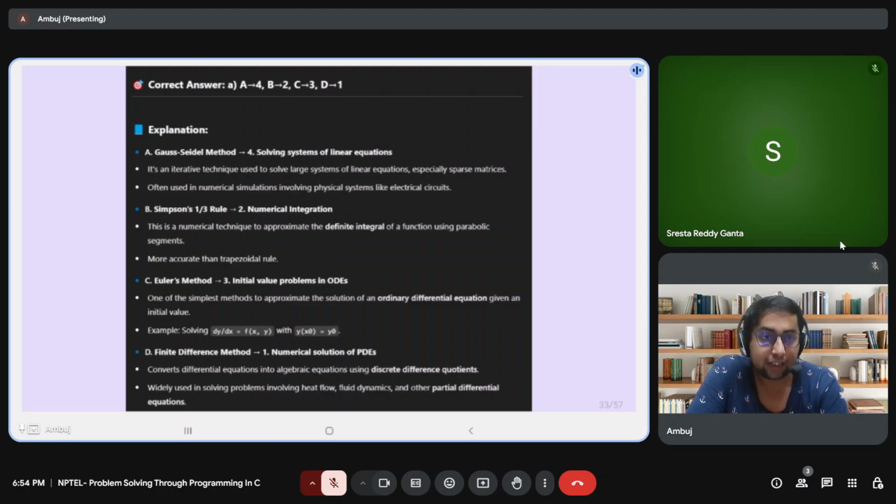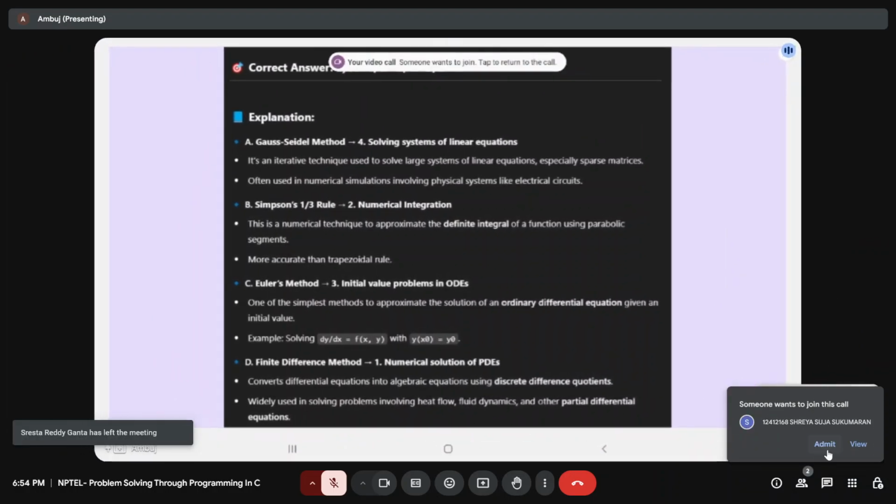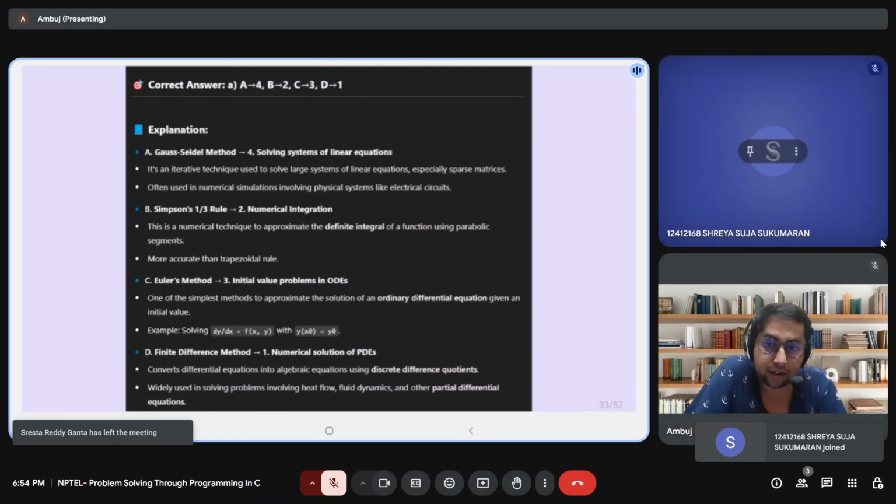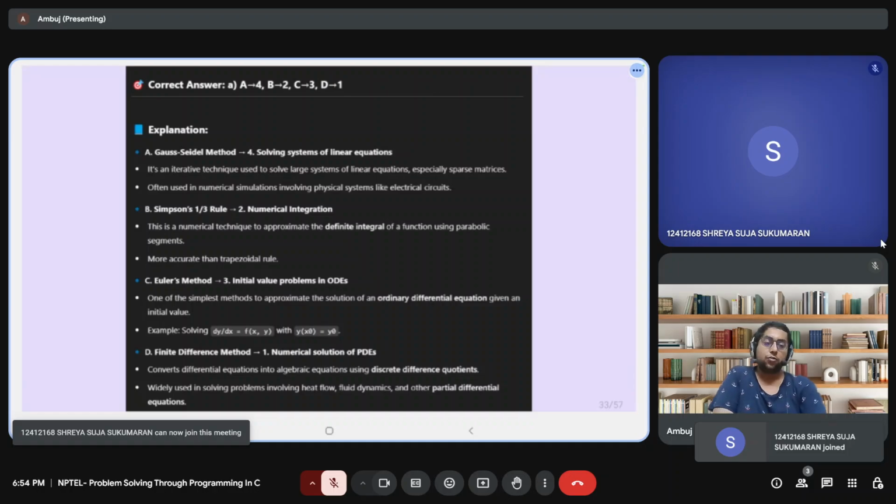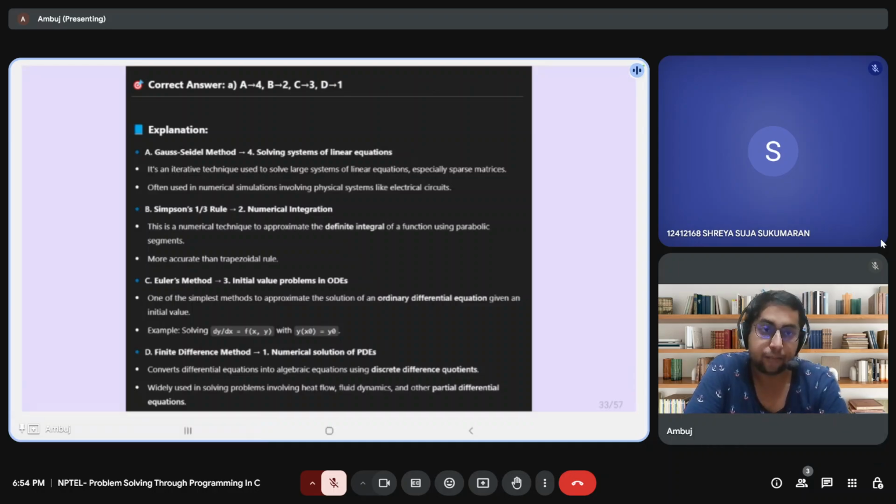It's a method used for solving initial value problems in ODEs. ODE is your ordinary differential equation. It's the simplest method used to solve an ordinary differential equation using an initial value. Here the equation should be of the form dy by dx equal to f of x comma y, and the initial value should always be provided to you as y of x naught equal to y naught. This is the example of initial value.